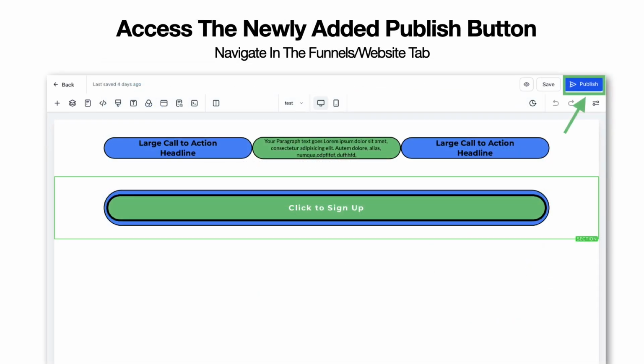Now you're going to see the Publish button right next to the Save button. Keep in mind that now you can utilize the Save button without publishing. Once you're ready, you'll be able to use the Publish button.